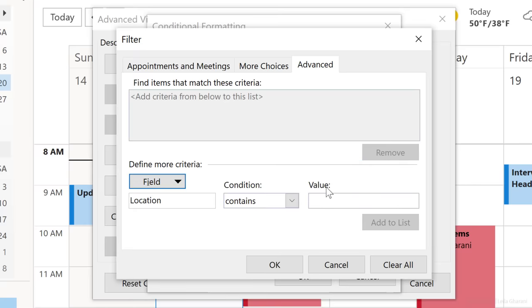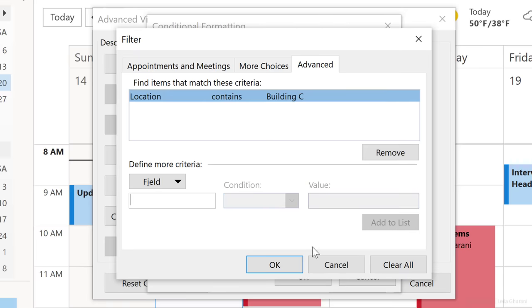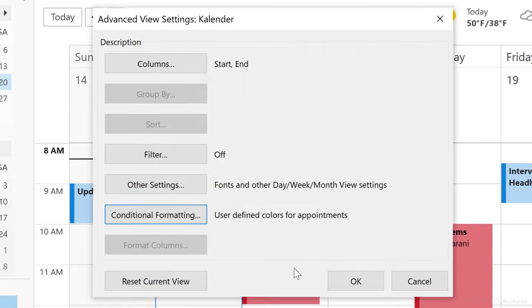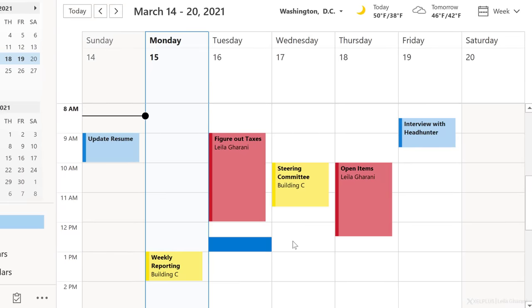Select it, and now let's specify the condition. We could go with Is Exactly, but to be safer, let's go with Contains. For value, put in Building C. When you're done, click on Add to List. Then just confirm with OK and again. And now everything that's scheduled in Building C is shown in yellow. Now these are just two examples to get you started. Adjust the conditional formatting to your own requirements and color code away.